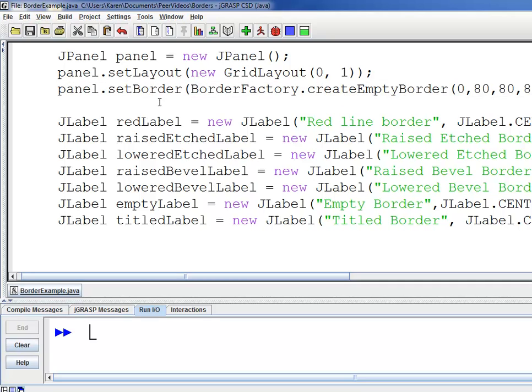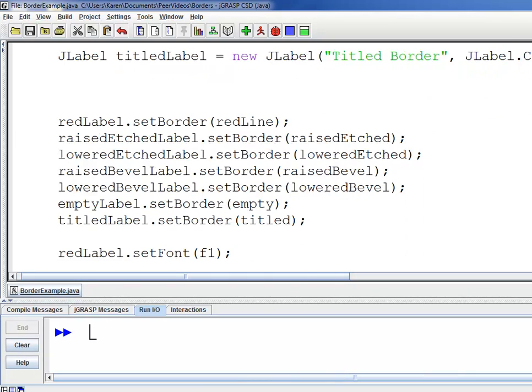But okay, so I created a label and I gave each of them an actual label text and centered them. So this one's going to say this is the red line border and the raised etched border. And so down here is where I actually set their borders. The red label that I created, I set the border to the redLine border object that I created. This is another label that I created, and I set the border to the raisedEtched border object that I created. And I did this for all of them.